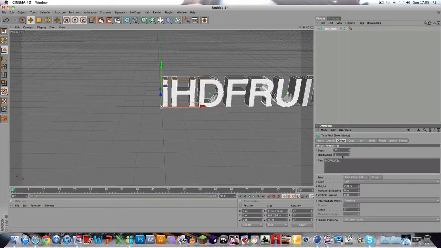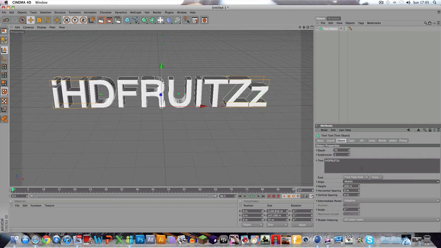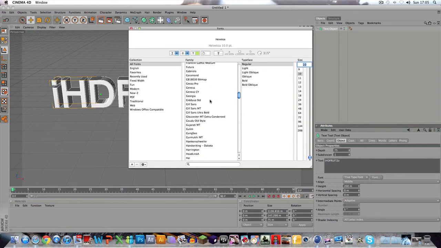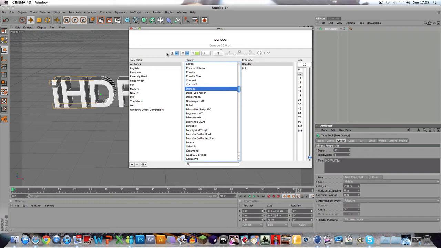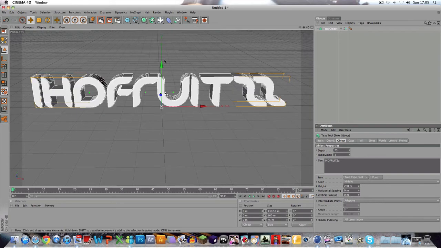Then object, then you want to align it to the middle. Now for my font, I'm going to choose a nice font which I got a few weeks ago. I've only started using it. It's called Danube, I think. Yes, this. You can get it from thefont.com. I'll X out of that.